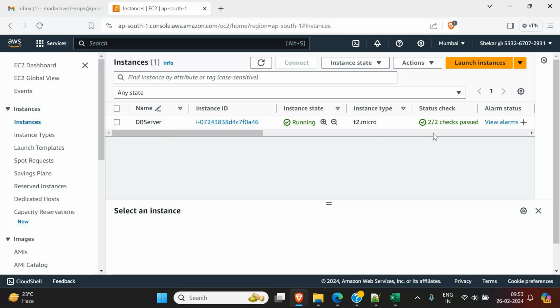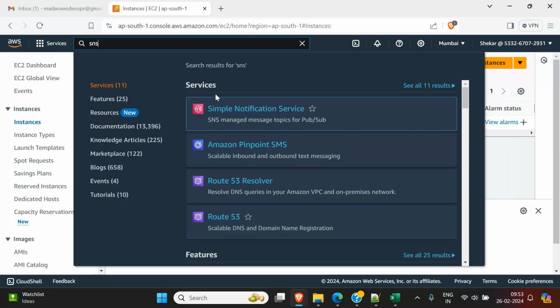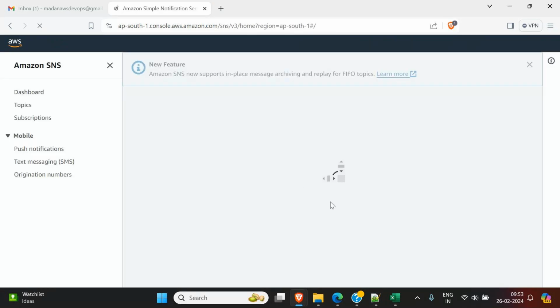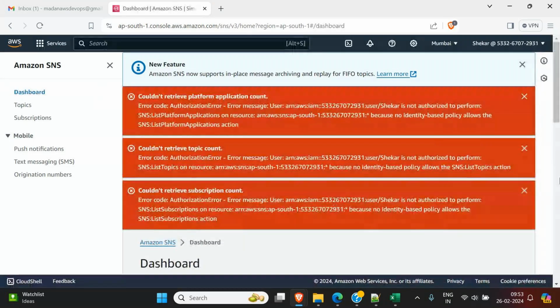Next, let's see whether you are able to stop this instance or not. See, all are disabled, right? Now, any questions, please? You cannot access any resource apart from EC2. Now, suppose you want to create an SNS service, for example, Simple Notification Service. Let's click on it. See, you will get an error. You don't have any access.